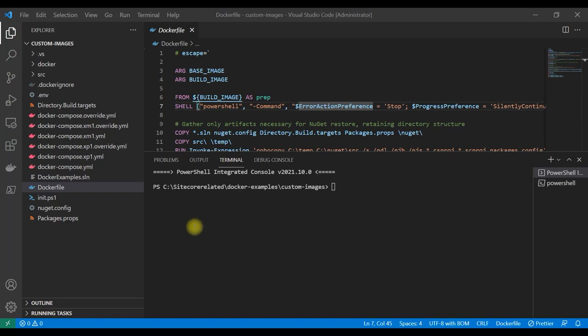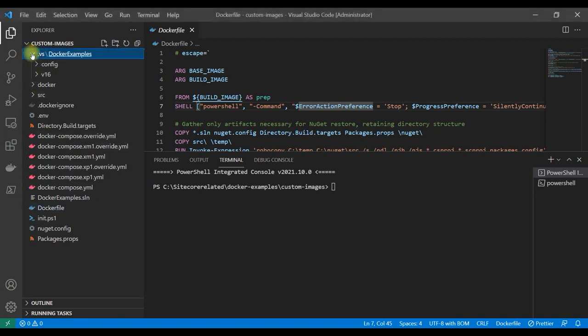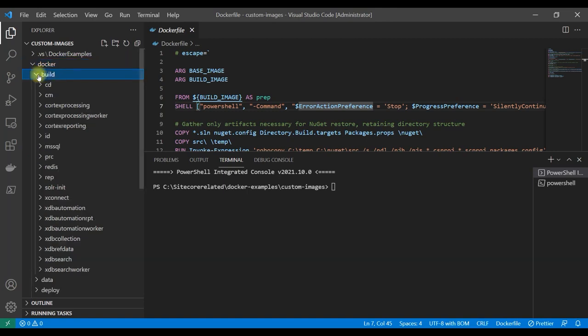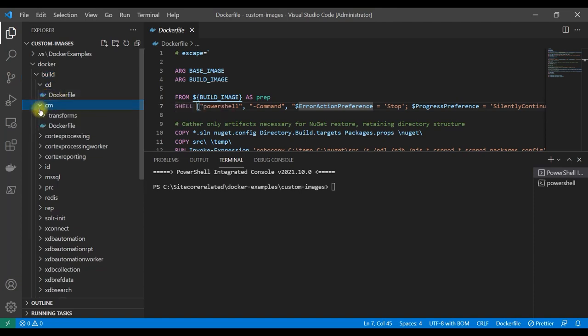of these custom images. You have VS, which basically contains the one related to Visual Studio, Docker. In this Docker folder, you have build, data, and deploy. Build contains the images which will be built, and under each one of them you will have a minimum of one Docker file. So you have one Docker file here, CM. In CM you need some transformation, so you have a transformations file as well as a Docker file.